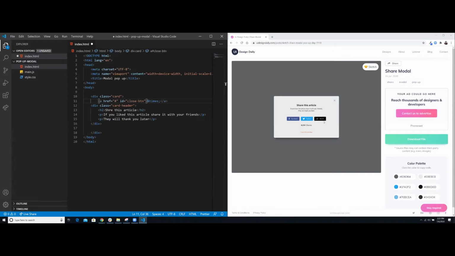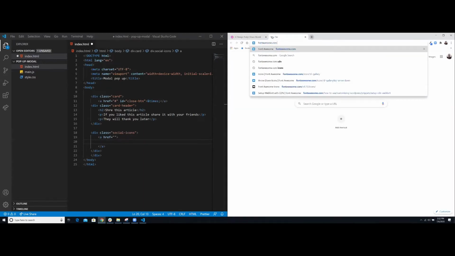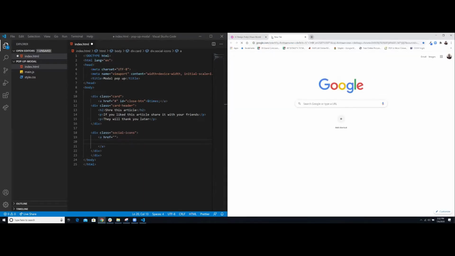Now let's do the markup for these icons here. So I'm going to give it a wrapper. I'm going to do div.social-icons. I'm going to do a button or a link, an a tag. Inside this a tag, I'm going to look for these icons. So for the icons, I'm going to need Font Awesome. So I'm going to look for the Font Awesome CDN.